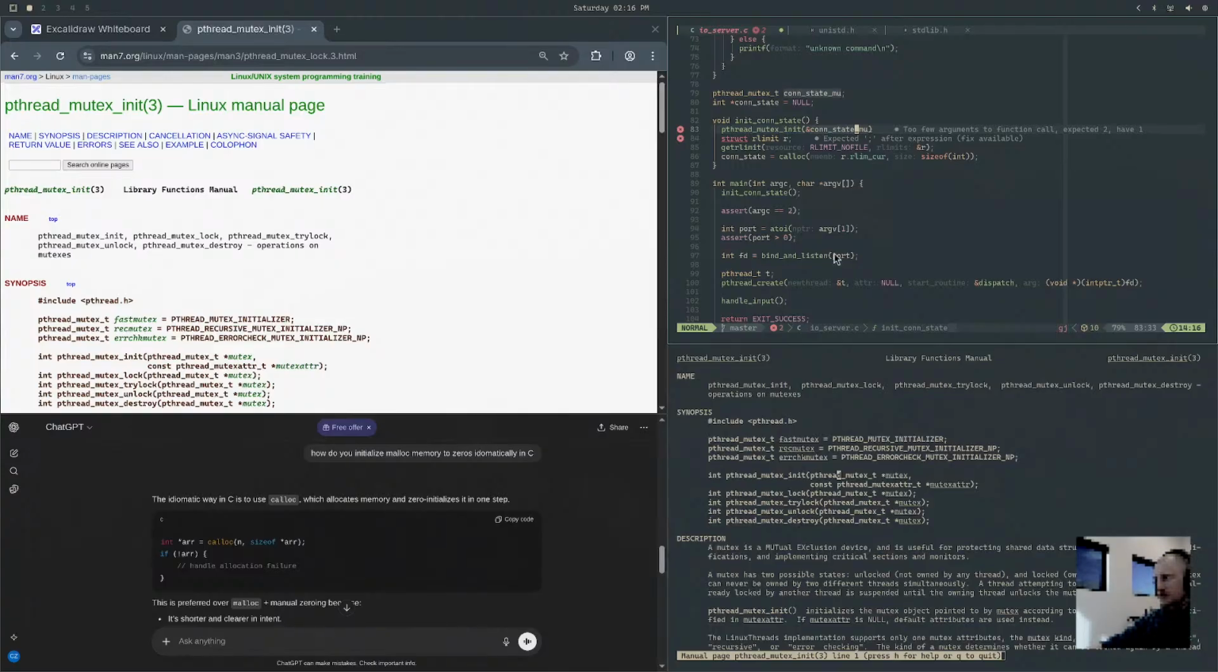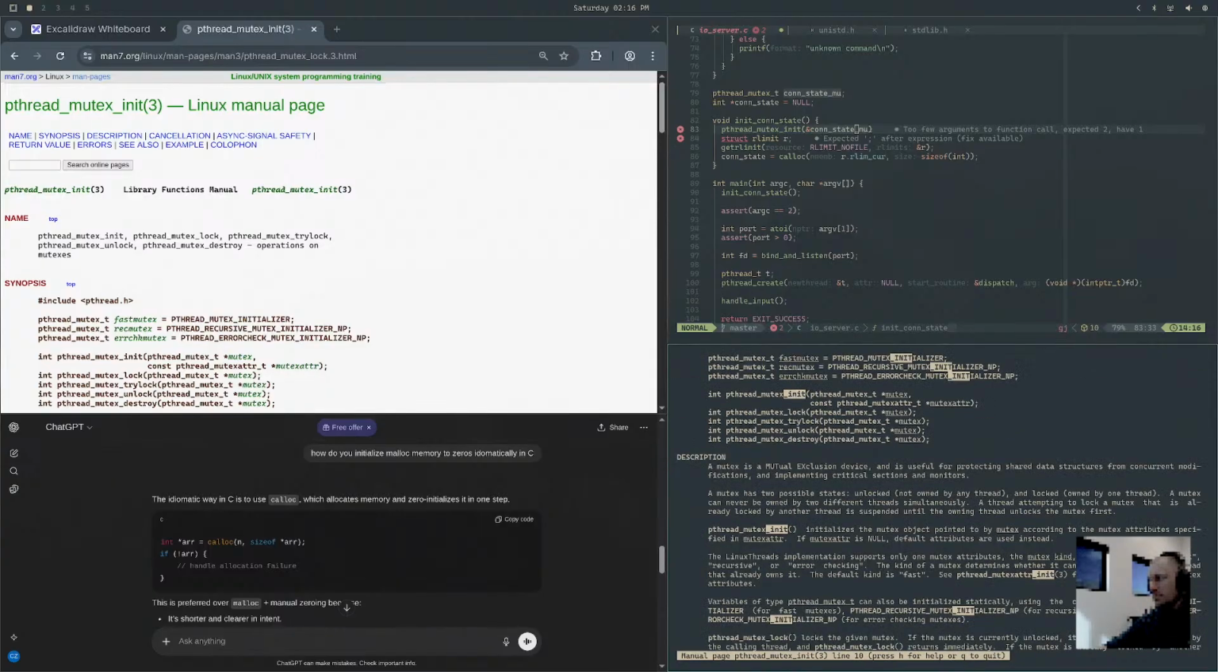And then what is this pthread mutex attr t? Search for under init. Initialize the mutex object pointed to by mutex according to the mutex attributes specified in mutexattr. Mutexattr is null, default attributes. Okay, so I can just use a null there. Null. Okay.